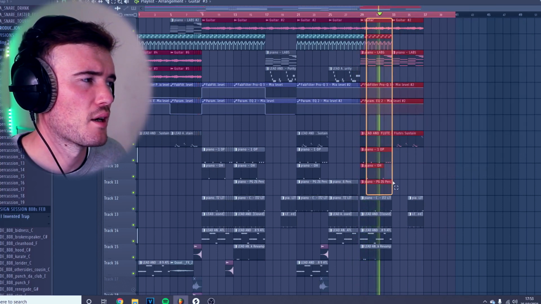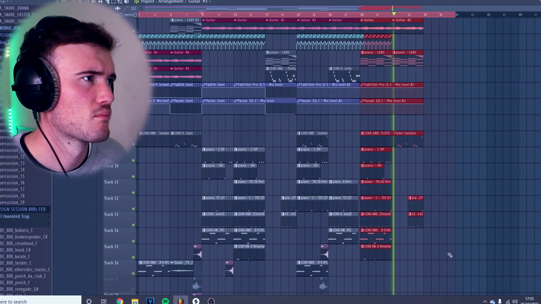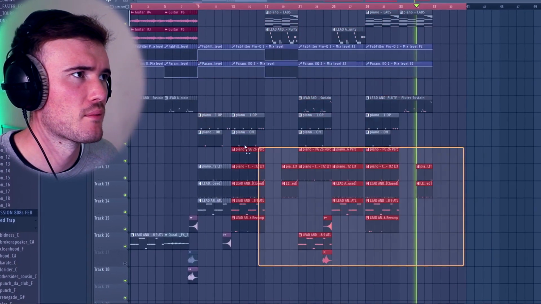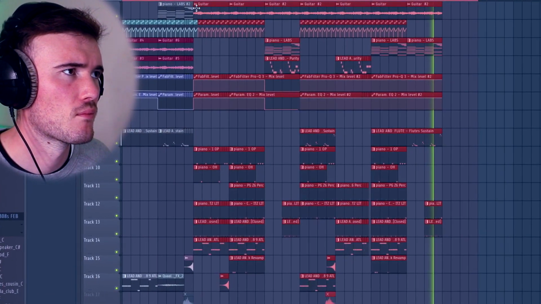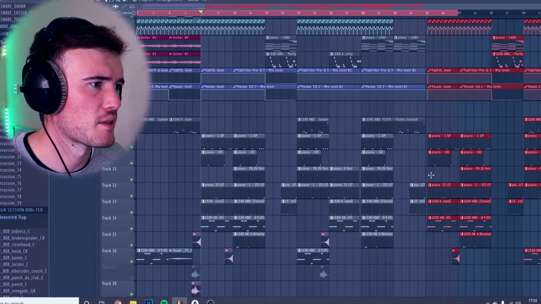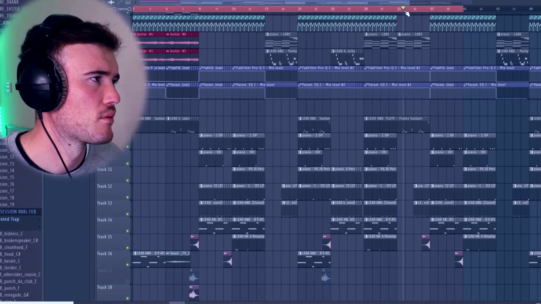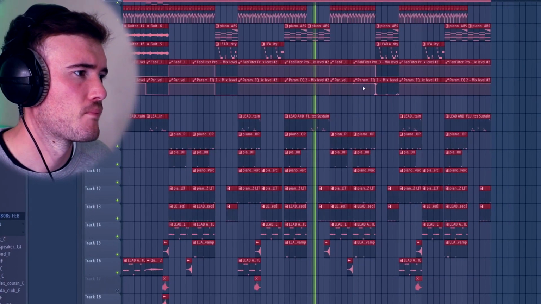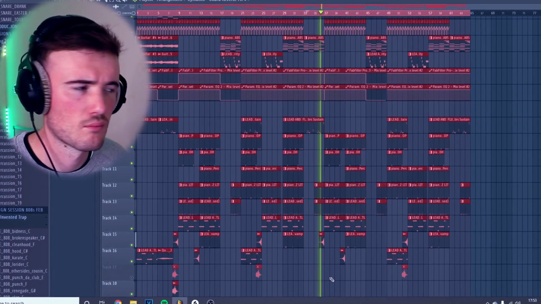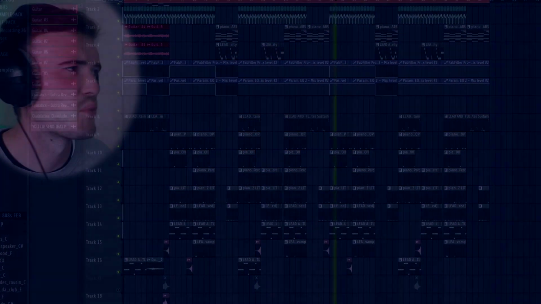This here is kind of like a bridge pre-hook section. And then I basically loop it from about here, like this, and then all you've got to do is put that FX that I've got there on the riser, and you'd have, pretty nice.